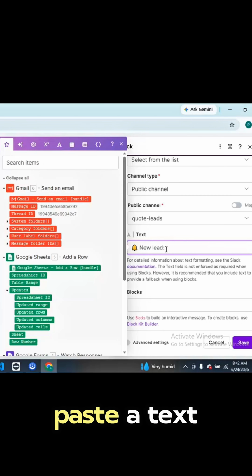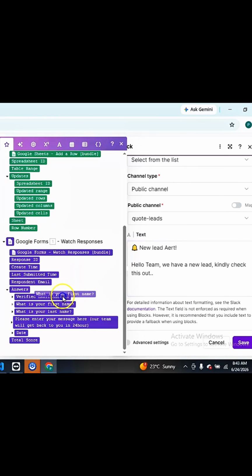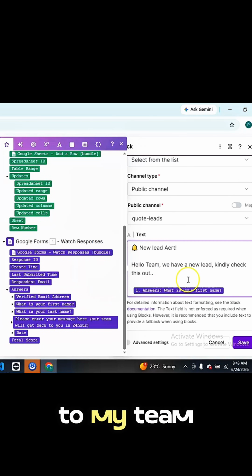I'm going to paste a text. Okay, maybe I'll say new lead alert to the team. Okay, well, team, we have a new person, check this person out. So that is what we're going to write to the team. Just anything you want to write for notification. Anyways, so this is what I wrote to my team.